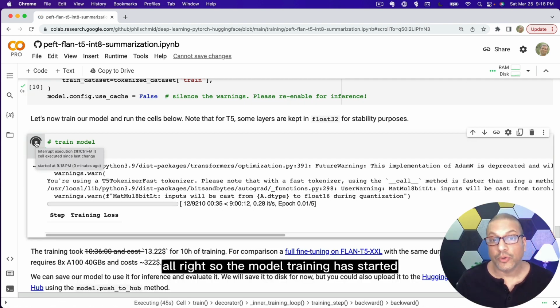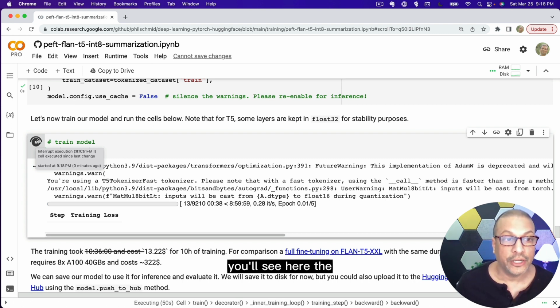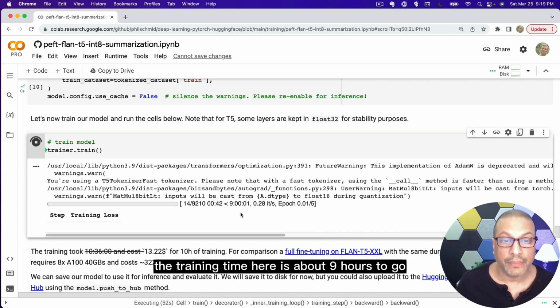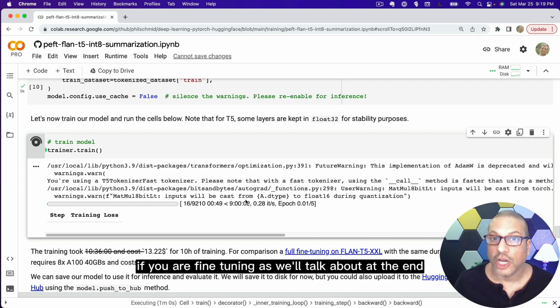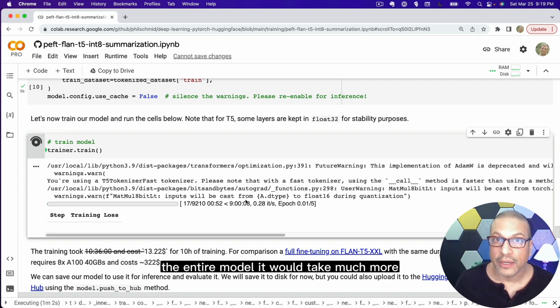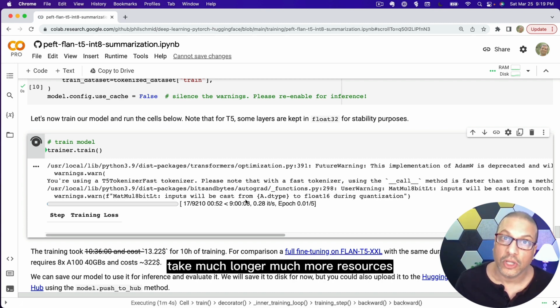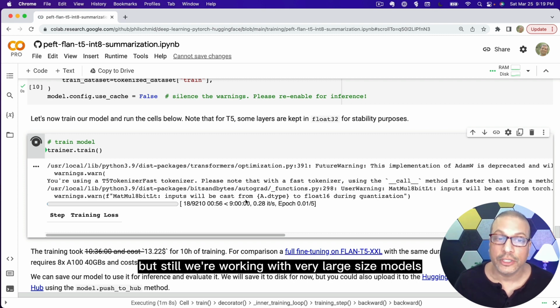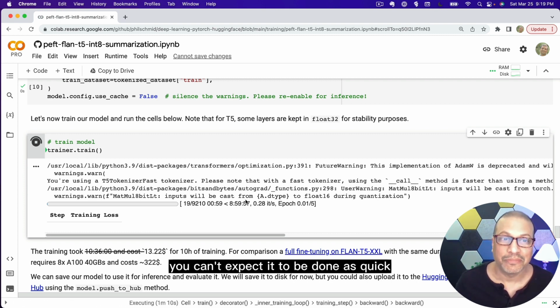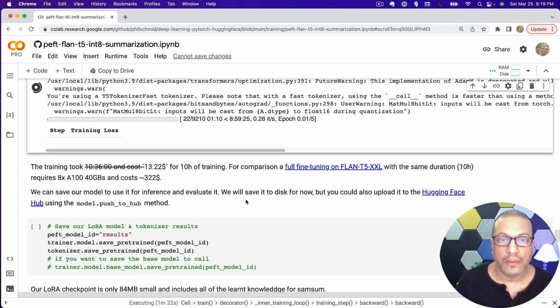All right, so the model training has started. This training does take a little while. You'll see here the training time is about 9 hours to go. So it's a long time, but trust me, if you are fine tuning, as we'll talk about at the end, the entire model, it would take much longer, much more resources. But still, we're working with very large models. You can't expect it to be done as quick.